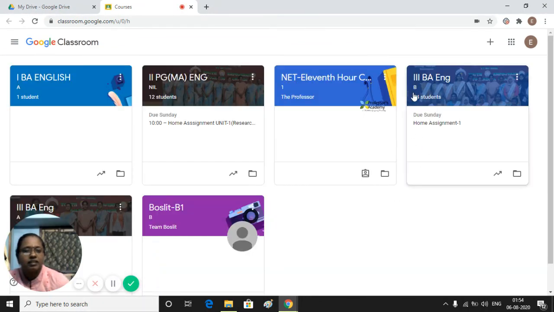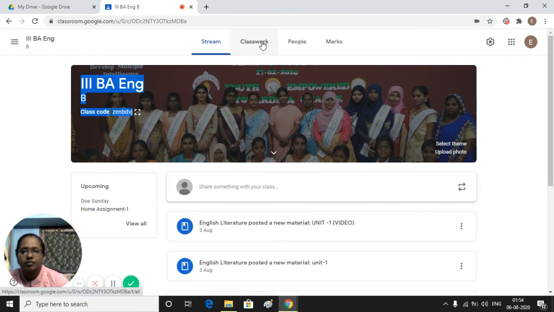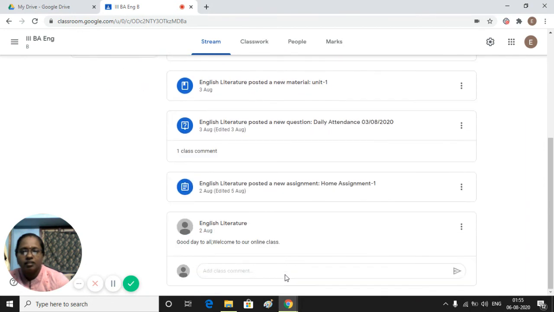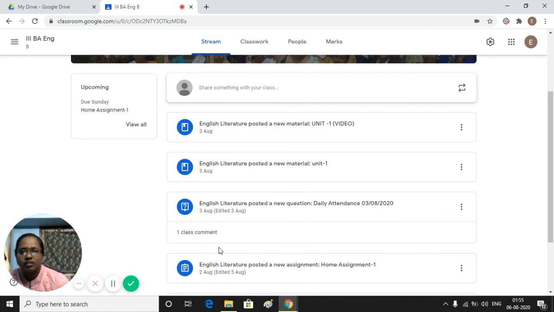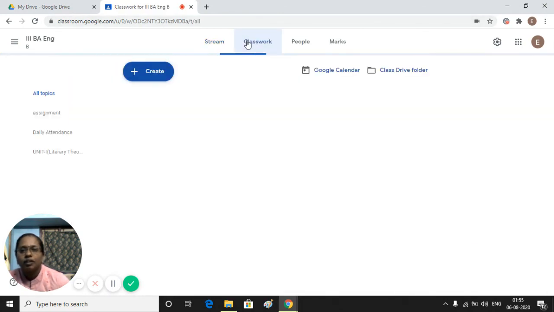The teacher can see that 54 students are in the class and click on that. In the stream itself, we can understand what materials we have given, what things we have posted, and whether there is any comment. The teacher can give a comment and reply to comments also. Click Classwork.